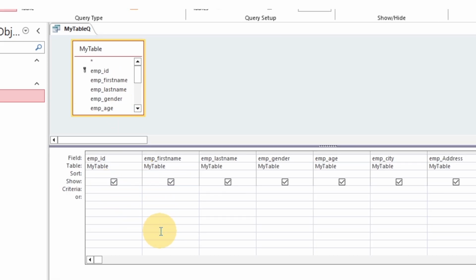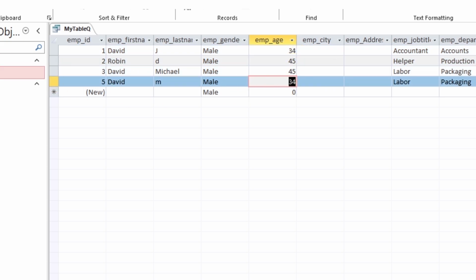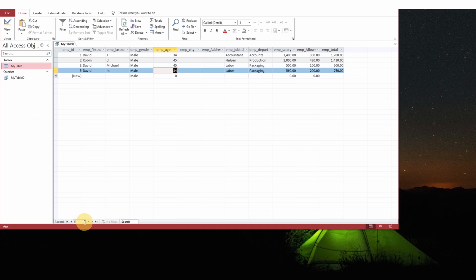You can also work with numeric values, like I want to find the employee records that are greater than 30 years old. Here you can see, there are 4 employees older than 30 years.